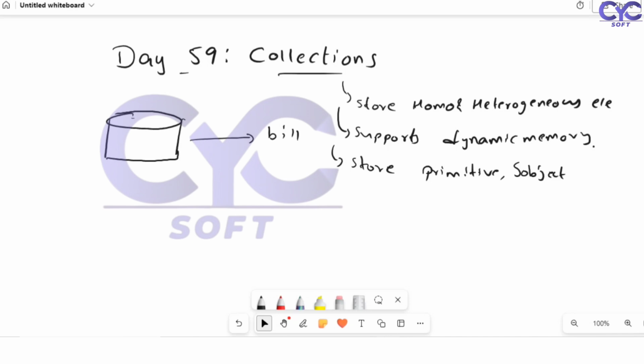Let us see one by one here. What are the three classes? Three collection classes are there. The first one is the list collection. The second one is the set collection. And the third one is the map collection. Very, very important topics.